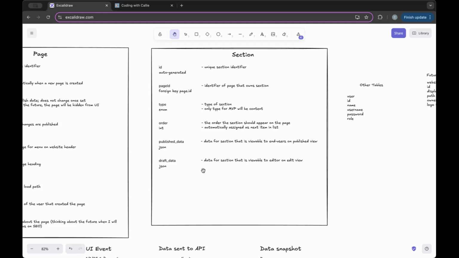And then draft data will be the section where, when we're editing a section, it'll save those edits in draft data. It'll overwrite those edits on itself. And then when the publish data button is clicked, that draft data will be copied and put into published data.